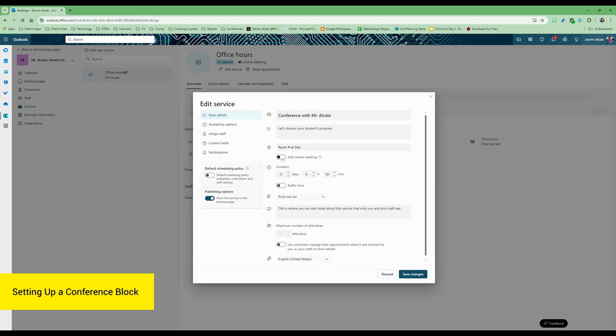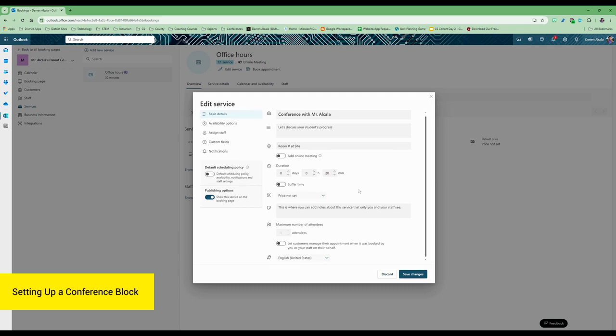We're going to click off add online meeting because that defaults the Teams, and we're not going to use that. Duration, again, here, we're going to make sure this matches up to however long we want conferences to be. So if I'm doing 20 minutes, I can do that. Buffer times, like if you're going to give 5 minutes in between each one, or you can give a couple minutes, it's up to you. But if you kind of build that into your block, then you should be okay. Everything else here is good.